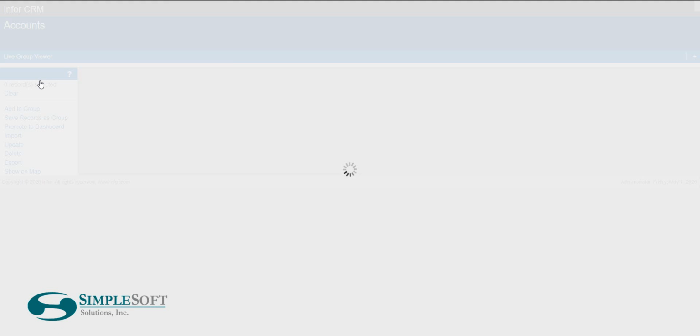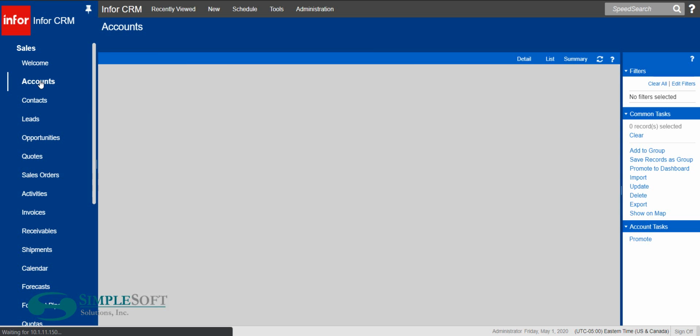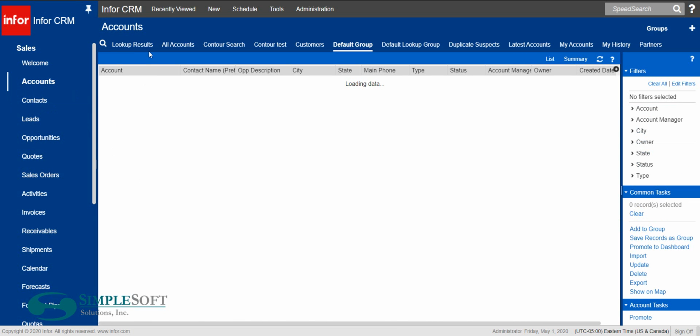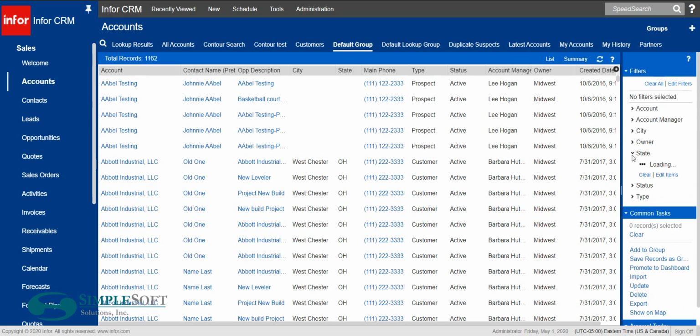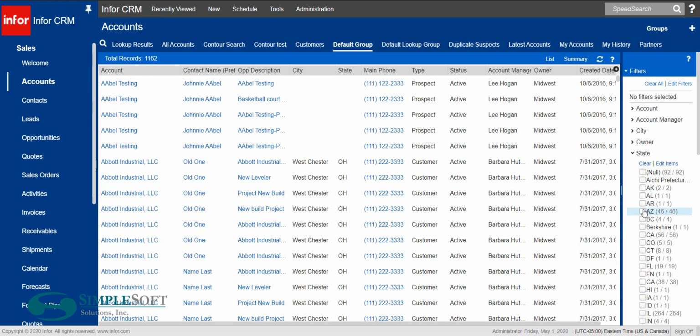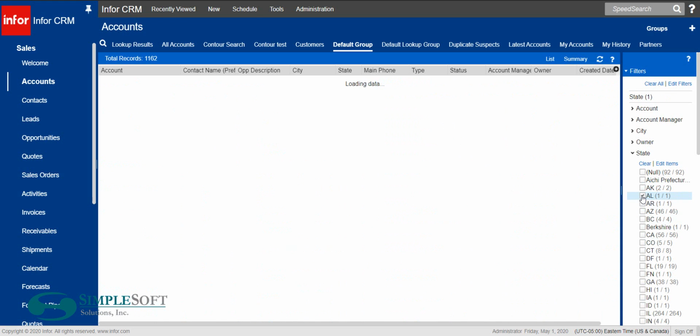And one other thing to note, in quick and easy lookups of data, is utilizing your filters on the right-hand side. So if you just quickly want to see Alabama, there you go. So that's a quick way to navigate and set up default groups to quickly access data in Infor CRM.